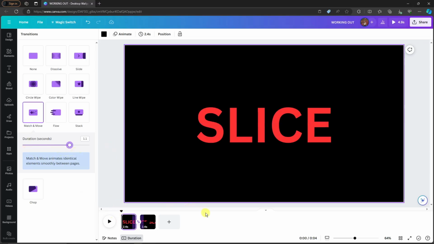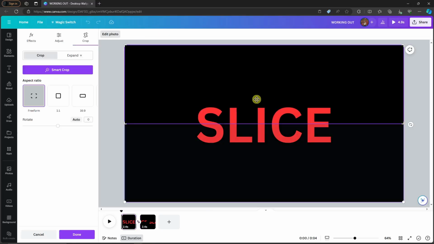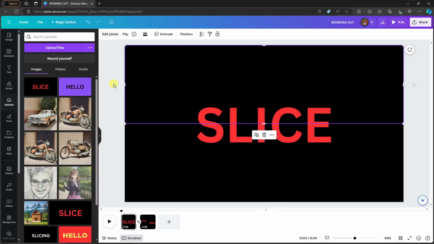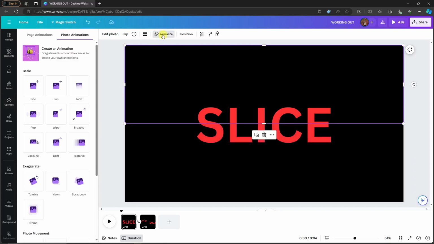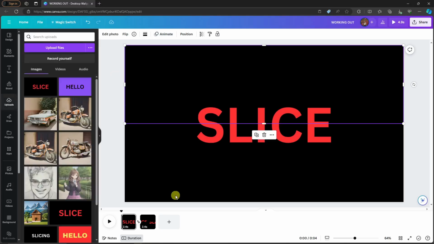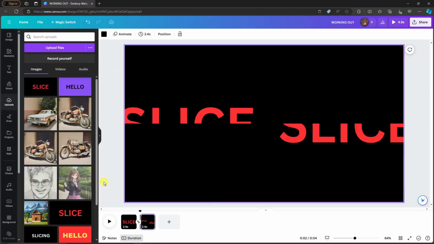Make sure you highlight this specific template and then go for animate. Now there are two kinds of animations. You have page and photo animations. Make sure you're in photos, okay? So before we get into that, I want you to duplicate the page one more time. Or rather, let's just focus on the second one. We don't need to duplicate it. So make sure you animate the first one.